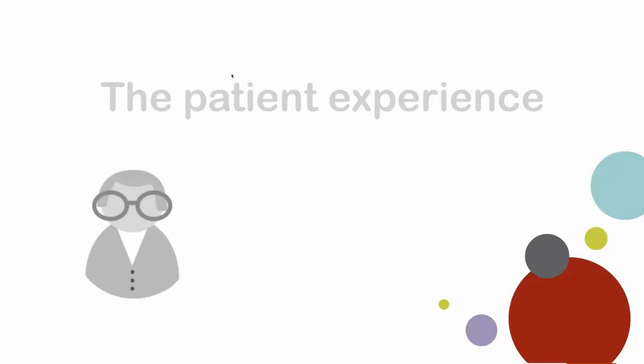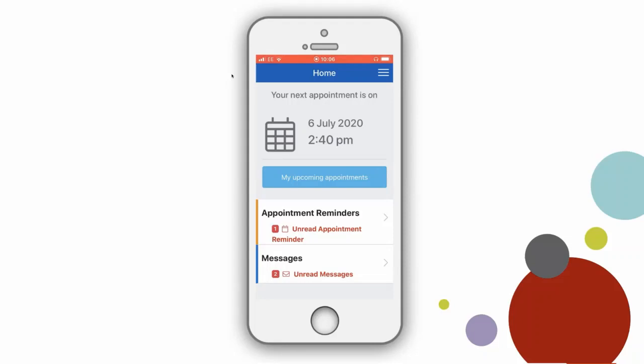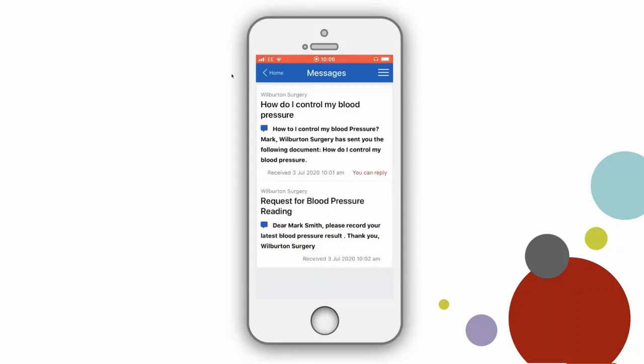So now let's take a look at this from the patient's perspective. What is it that the patient's actually going to see? The first thing they're going to see is a notification on their phone. They'll tap on that notification and that will take them into MJog Messenger, and they can then go into their inbox where they can view their 2 unread messages.